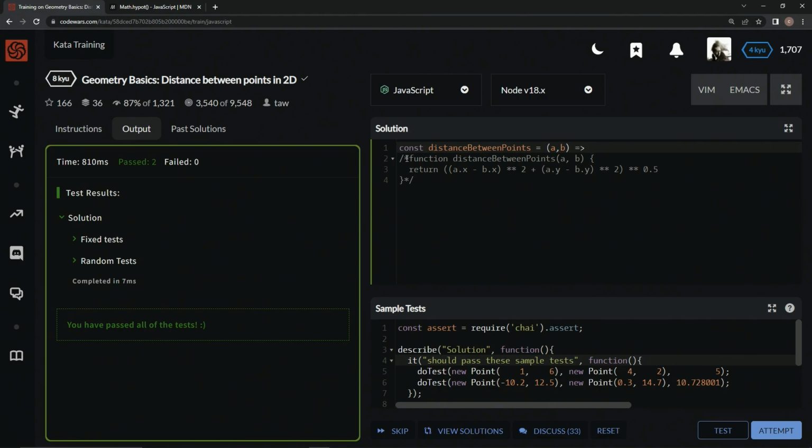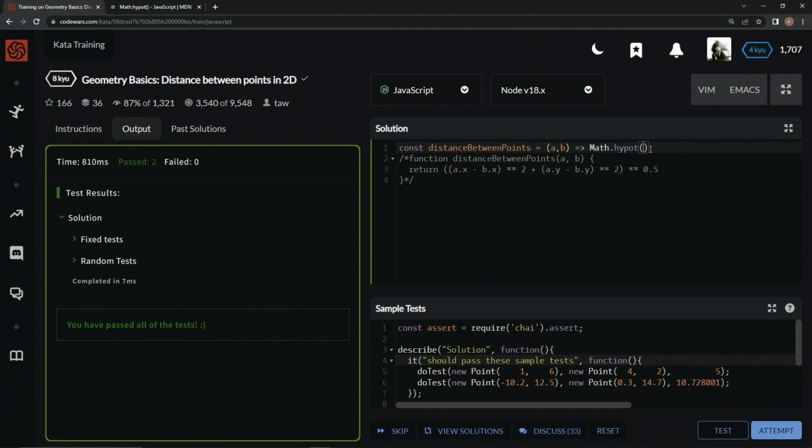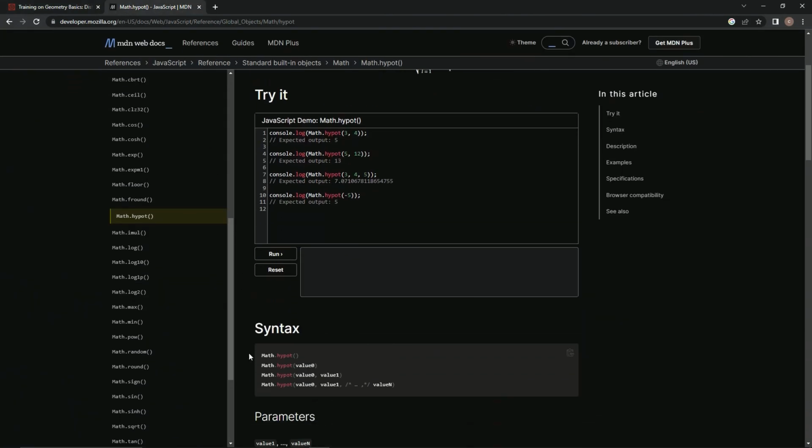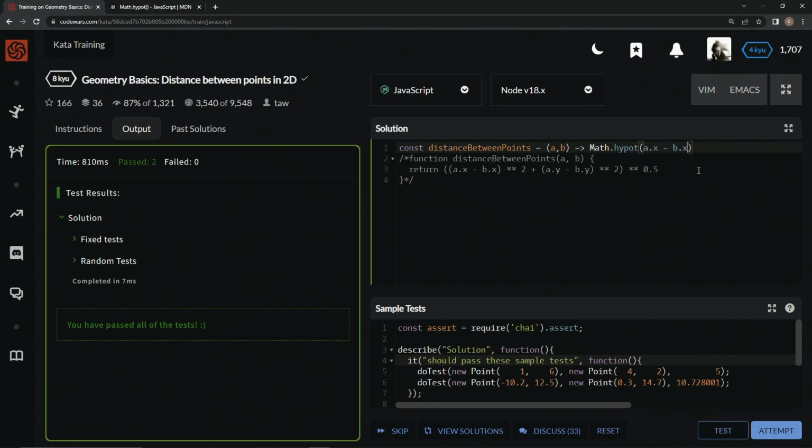We can use the Math.hypot static method, and the Math.hypot static method, if you don't know about it, returns the square root of the sum of the squares of its arguments. So basically it's just going to find the length of a hypotenuse for us. So right here we'll do a minus b, ax minus bx. And let me show you the arguments we're going to be using. We're going to be doing Math.hypot value 0 comma value 1, right? And so right here we'll say after this comma, and we'll get this and put it in there.